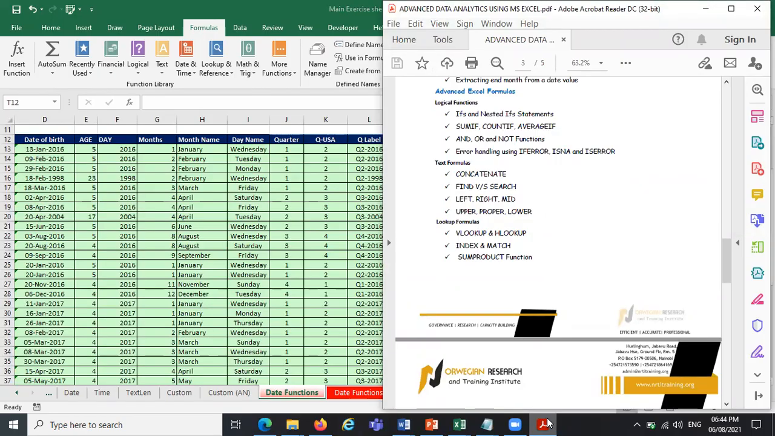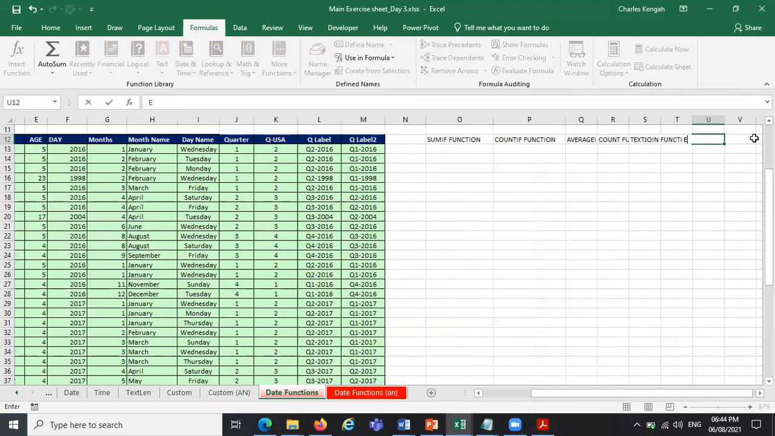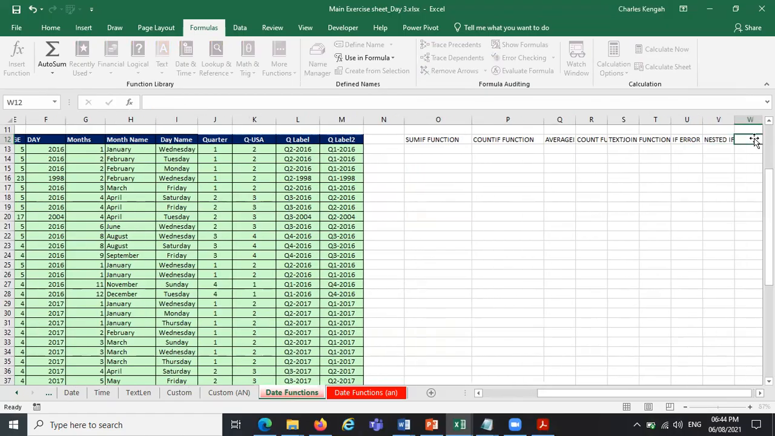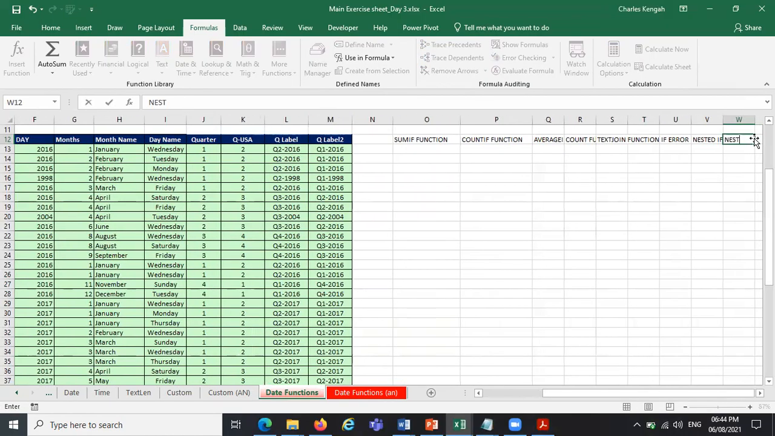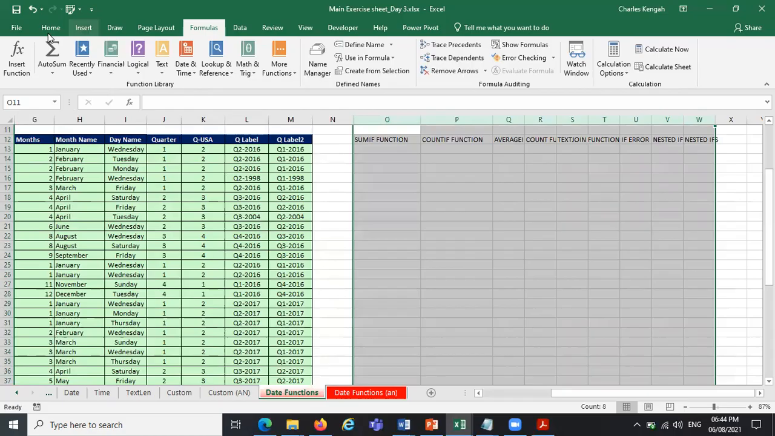If error function, here, if error. I'll be sharing this so that we can practice this as practice files. If error, then the nested ifs now, like that. So this is it. Let me take it.